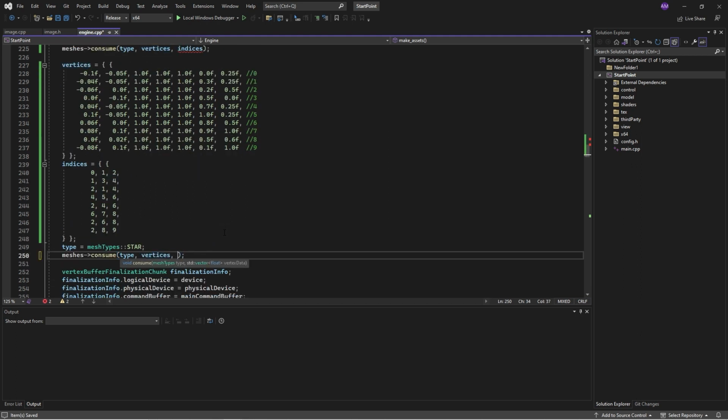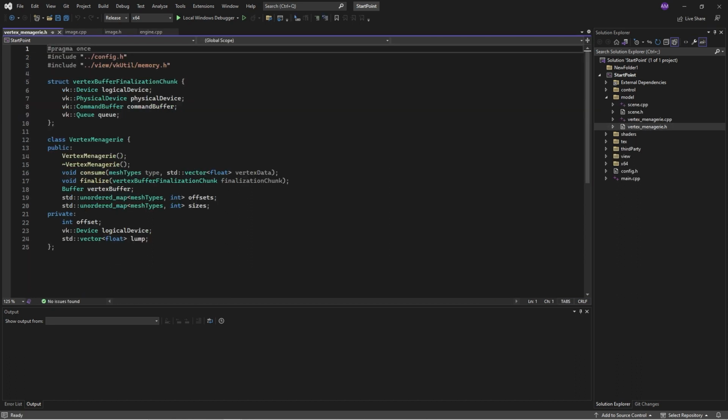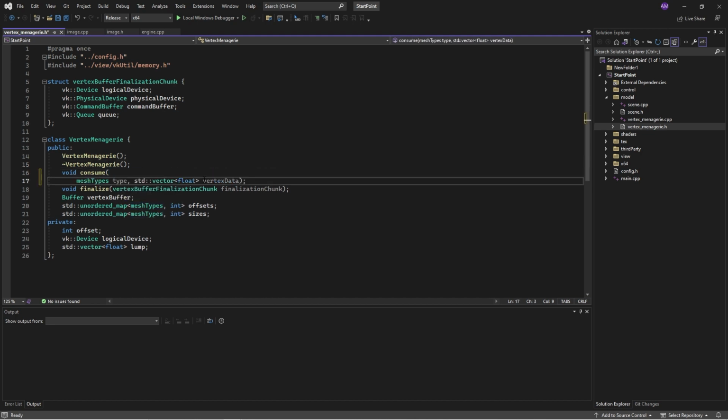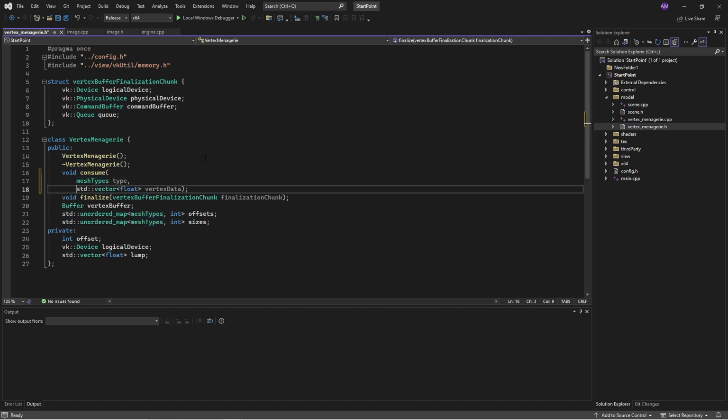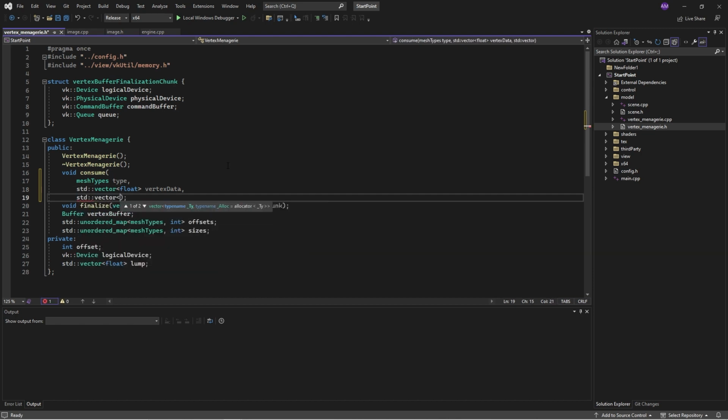All right, so let's shift over to the vertex menagerie. So I'll just go model, vertex. I'll do the header first because there are some new things. So just looking through here, we have the constructor, the destructor, that's fine. Now let's look at this consume function. So we're going to take a type of mesh and we'll have a vector of floats. And I'm also going to take a vector of integers, but I'm going to specify that it's unsigned 32-bit.